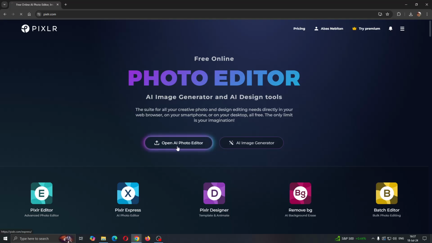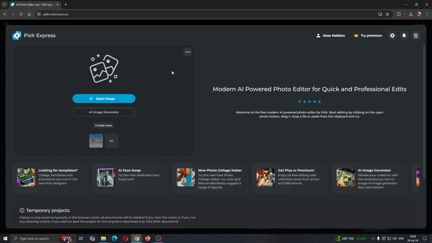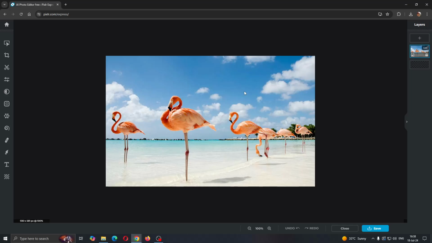So let's go ahead and click on it to open it up right here, which is going to open up this new menu where we can get started with opening up the image that we want to use. And as you can see, I already have my image right here, so I'm going to go ahead and select it. So after selecting my image, now I can get started with adding the effects I want to use.